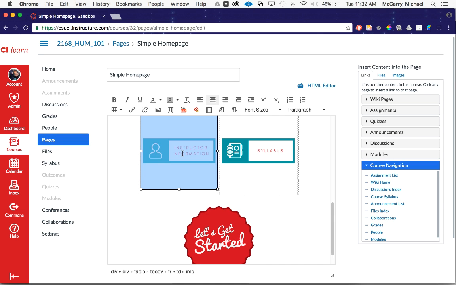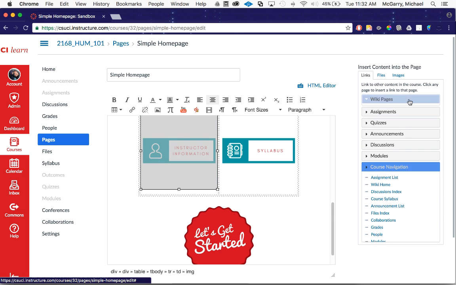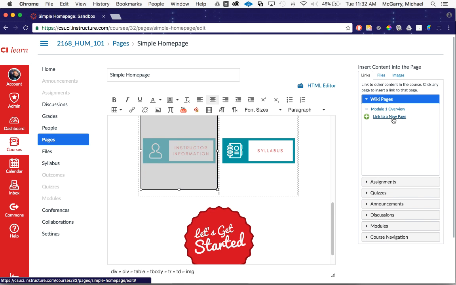For the Instructor Information image, I want this to go to an Instructor Information page, but the problem is I haven't created this page yet. However, that's not actually a problem within Canvas. What I can do is select the image, and then over on the right, click Wiki Pages, and I can click Link to a New Page. And I'm going to call this new page Instructor Information and insert the link. Now that image is linking to a page that I am going to create after I save this.